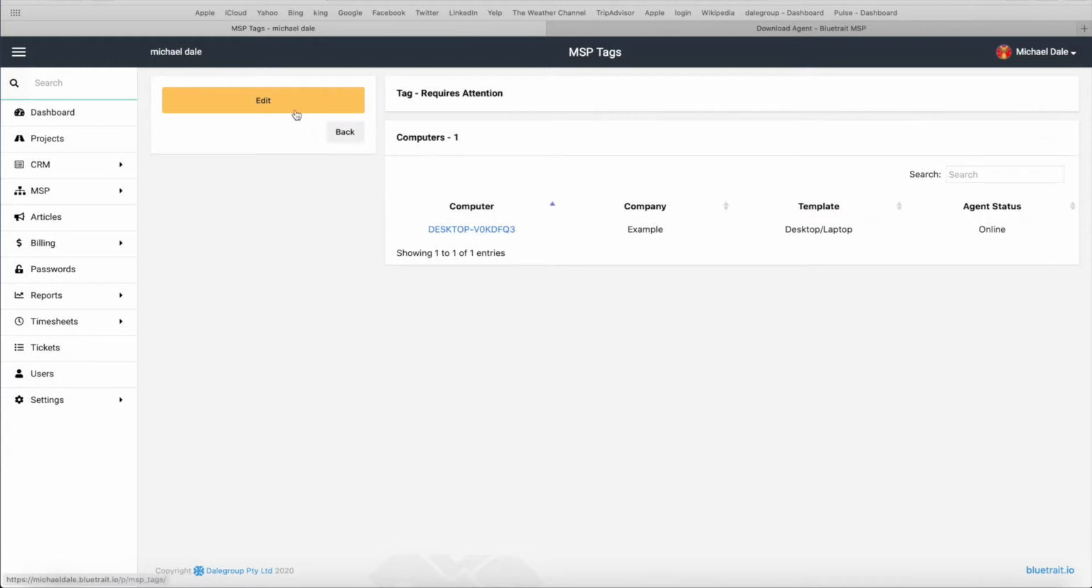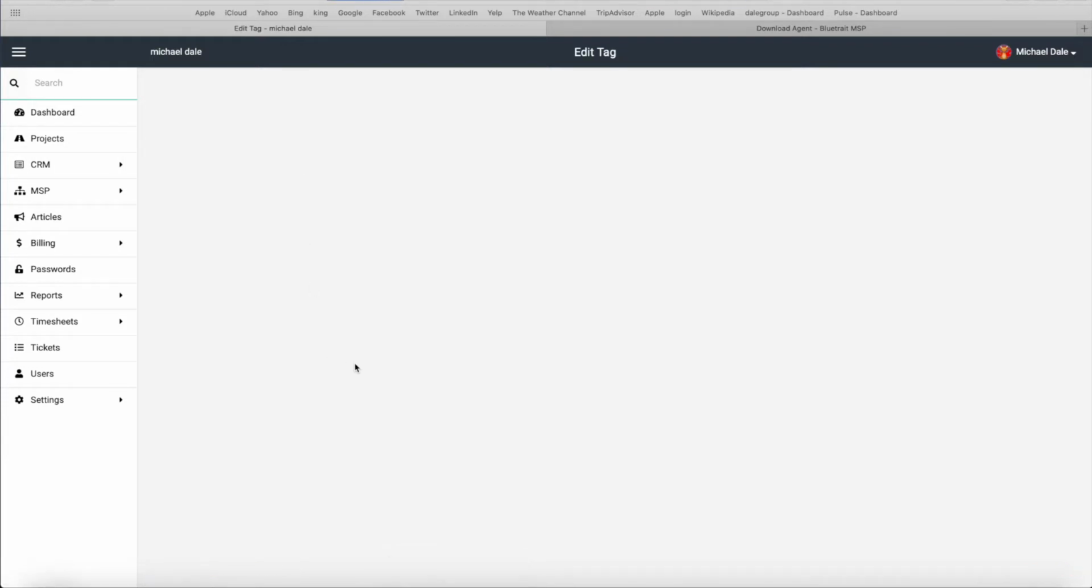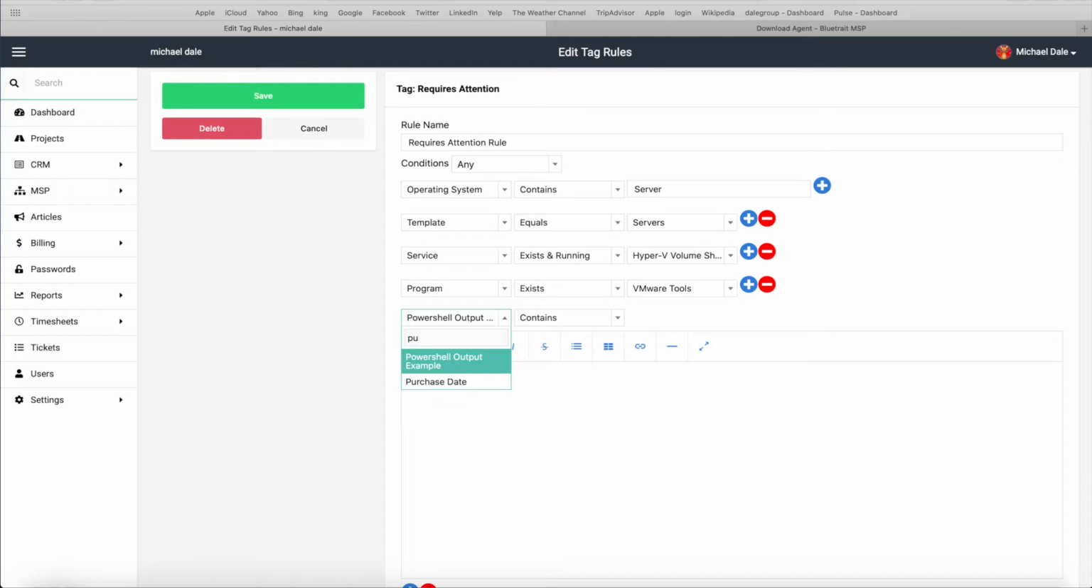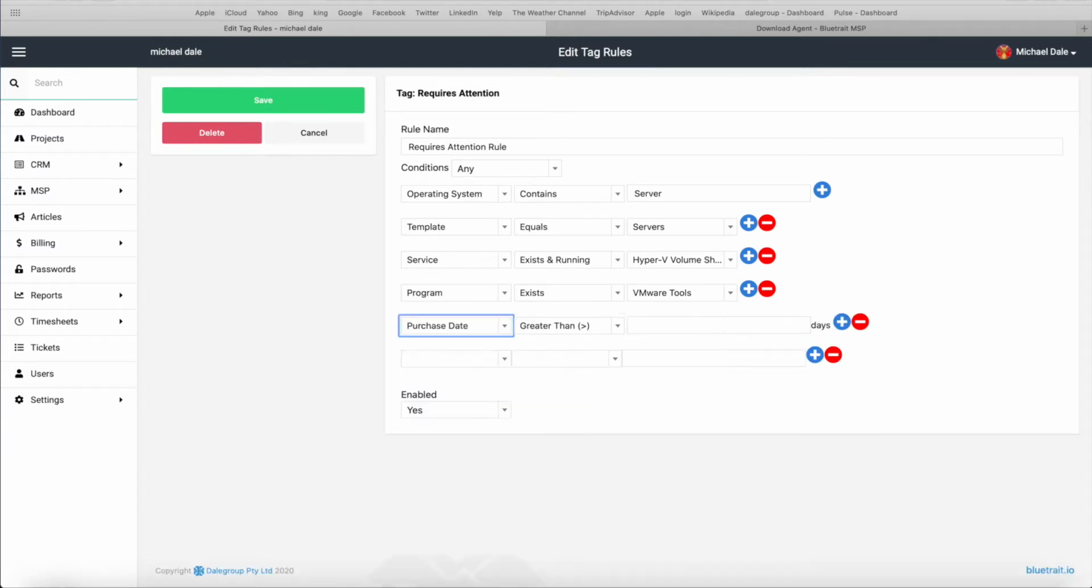The next feature we've added on tags is additional filtering options. We've added the purchase date and expiry date. And we've also added the network listening ports. So this is where any computer that's listening on, for example, port 80 will automatically get tagged.